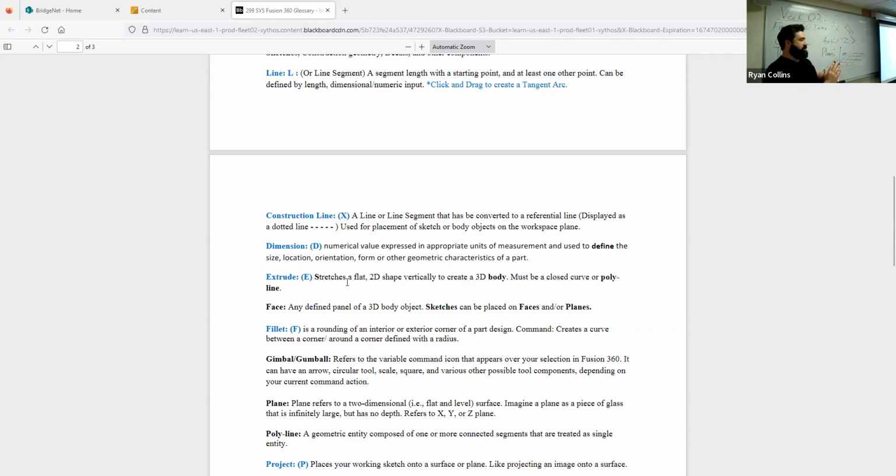Dimension refers to the actual length of any of the stuff. So whatever you set it as, dimension refers to, all right, that's 2 inches. That one's 1 inch. That one's, I don't know, 1.5 inches. Those are your dimensions. Extrude, like I said, is taking a sketch, squishing it out like a Play-Doh extruder tool, and that's literally making a 3-dimensional object from a 2-dimensional sketch.